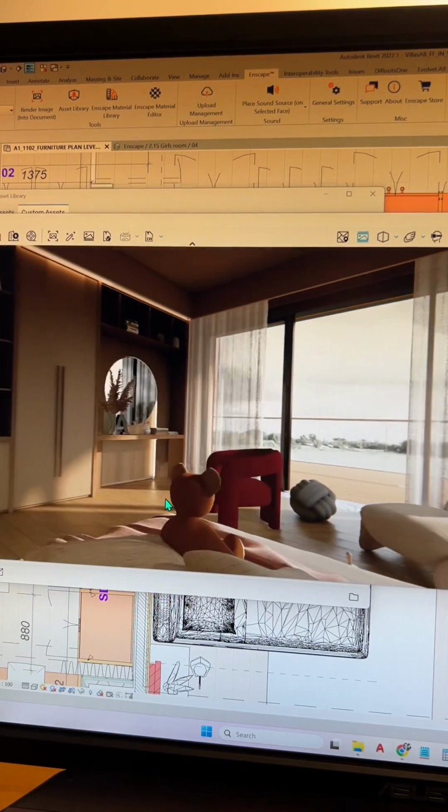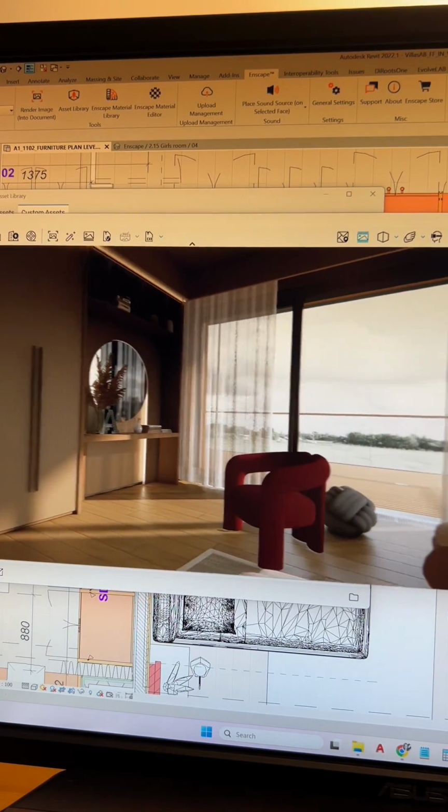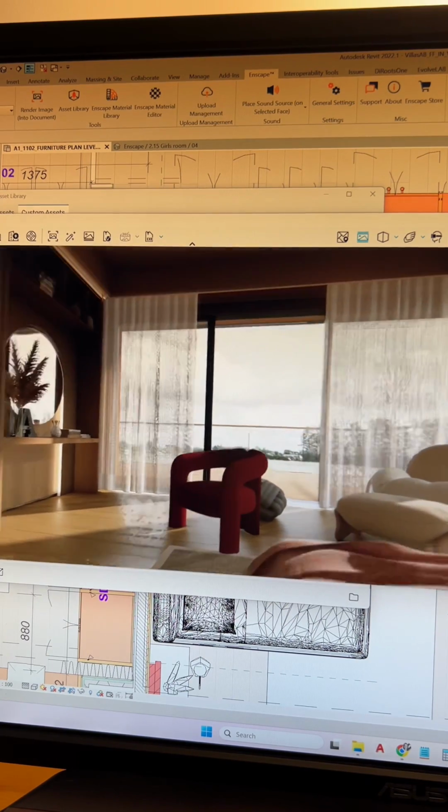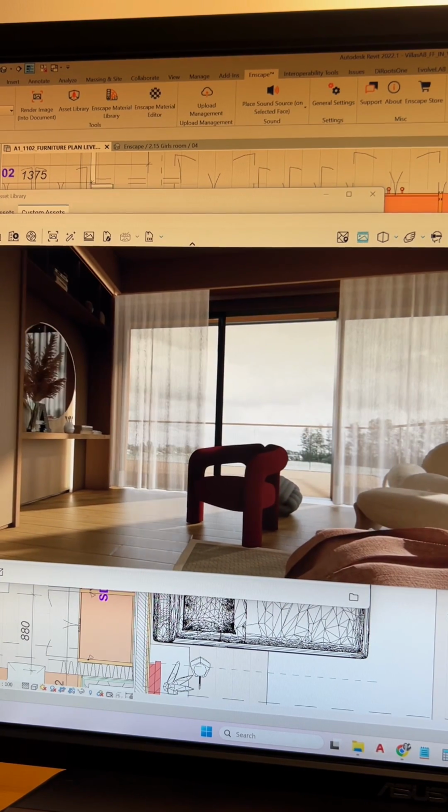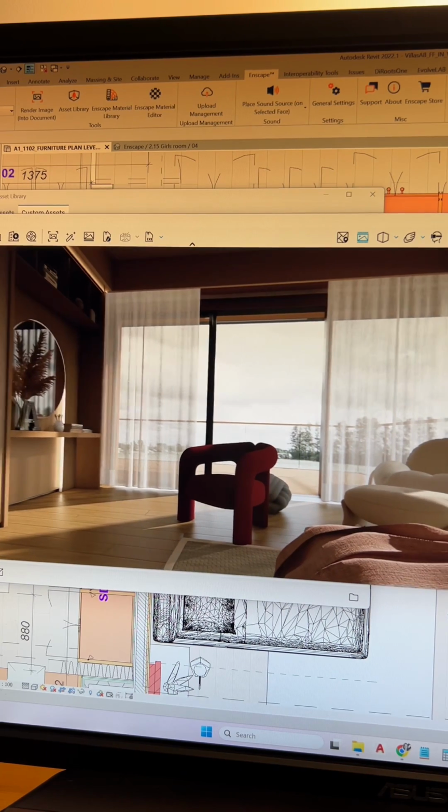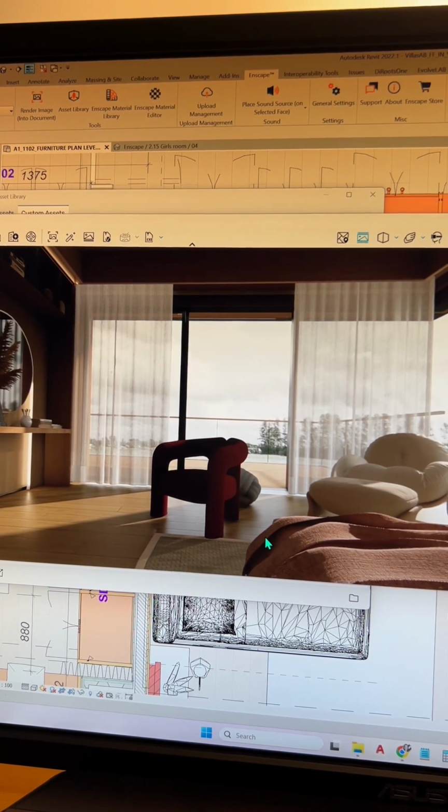And here is our chair. It looks nice. Probably we have to render it with the right lighting, but this is it. This is the way you can get any kind of objects from furniture websites into Revit.